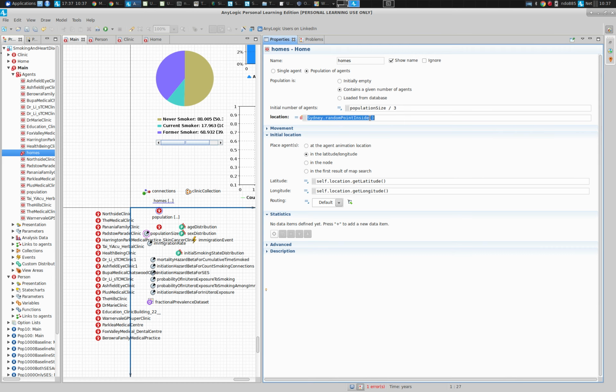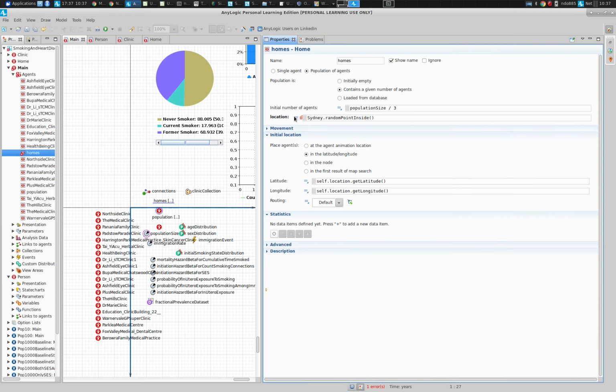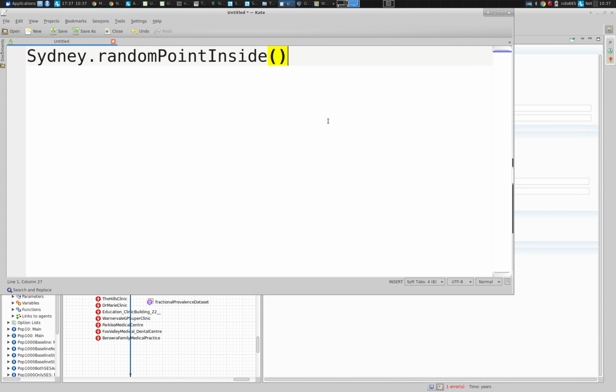Okay, so let me put this up on the big screen here. So that's for the location, the value of the location here. Sydney.randomPointInside. What is this Sydney? Where did that come from? Yeah, we created it. Remember we right-clicked and we said create region? That's the Sydney there. And here we're getting a random point inside of Sydney. Are we okay with that? I'm lost.